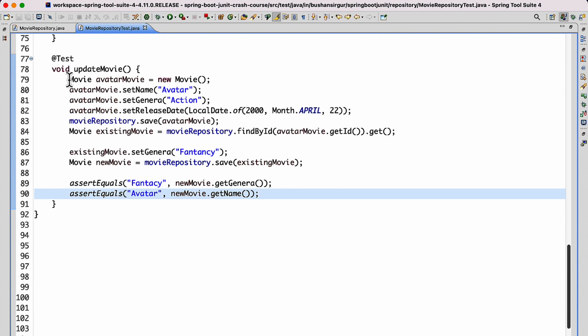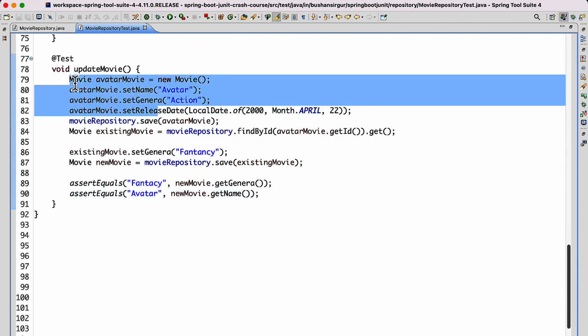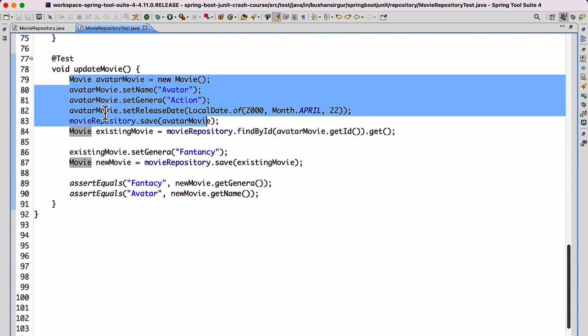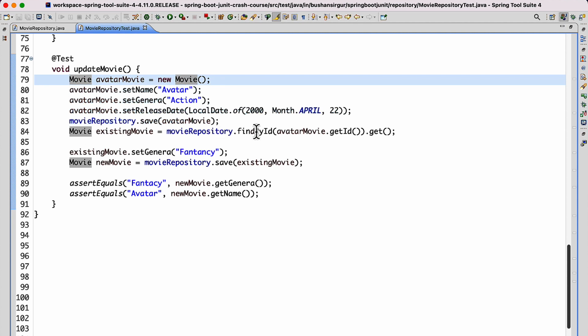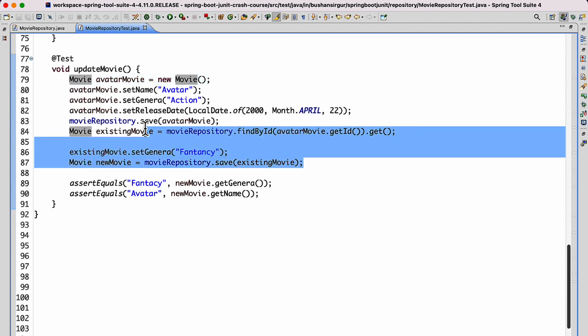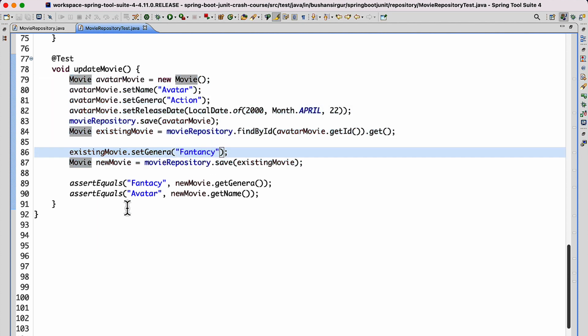So now, in the initial part, we have set up the data, we have created the movie object, we have stored it into the database, and we have retrieved the existing movie object, and then we have updated the values. We have changed the genre to fantasy, and then we have stored it into the database. Now our movie has been updated. Next we are going to assert whether the genre is correct or not. We are going to verify whether the genre is fantasy or not, and also that the movie name is Avatar or not.